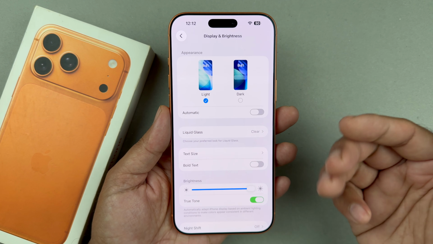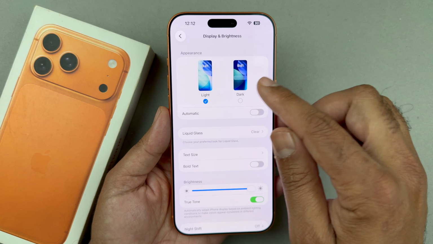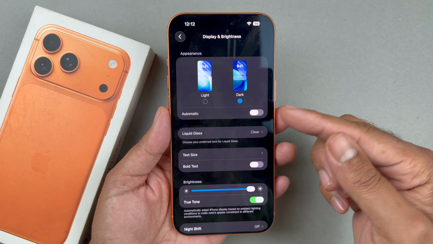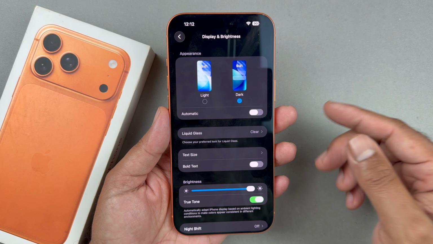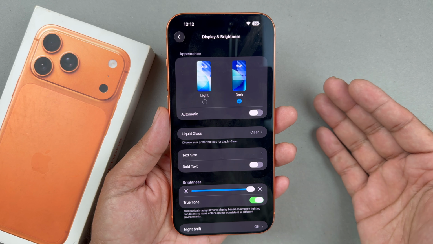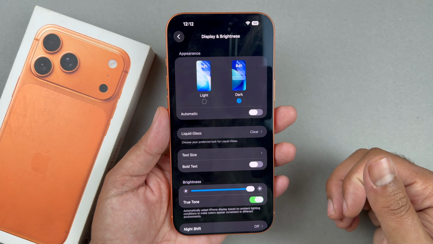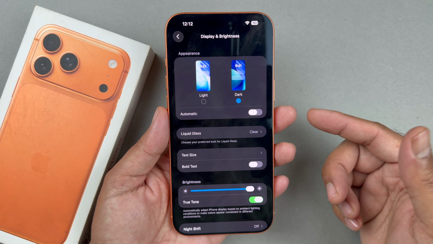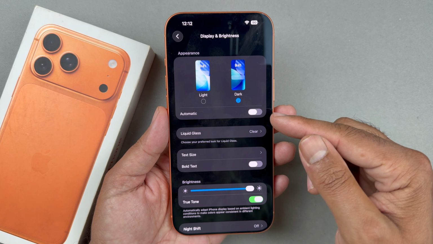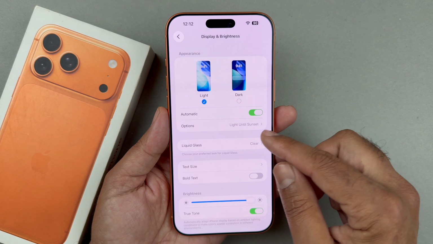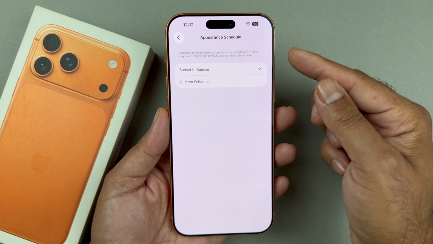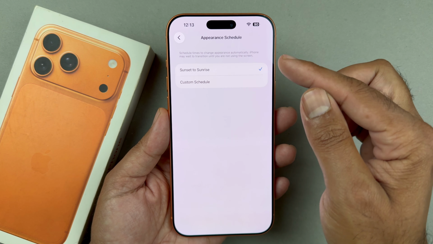Now you also have the option to choose, instead of just turning the dark mode on the whole time, you can automatically set or schedule the dark mode to turn on or off at a specific time. In order to do that, you just need to turn on the automatic button and an option will be available down here. Just tap on that and here you will find in the appearance schedule two options, sunset to sunrise and custom schedule.